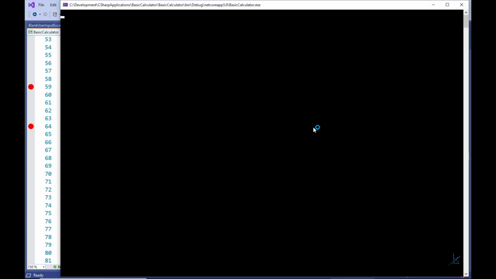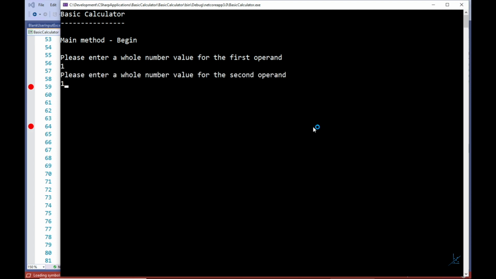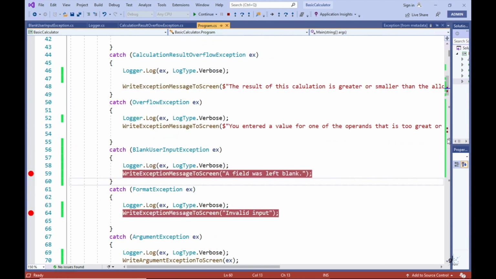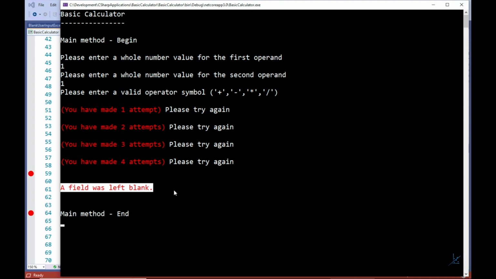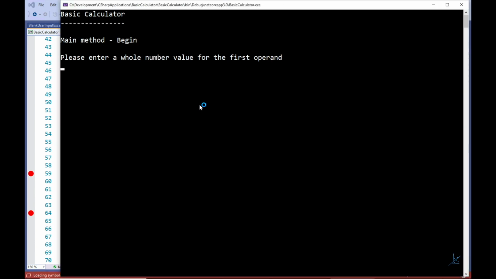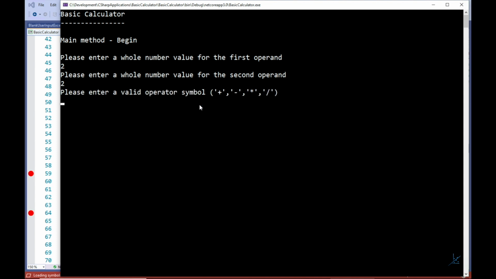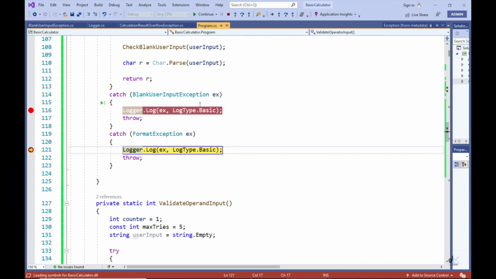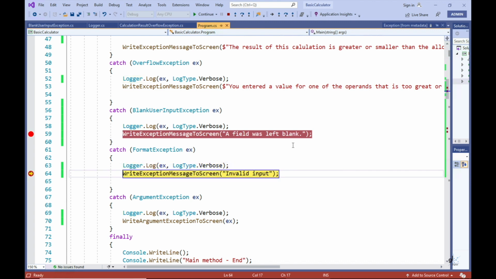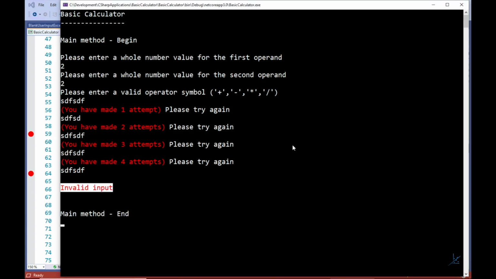Let's test the code. Let's first leave the operator symbol field blank 5 times. Great. Let's then enter an invalid operator 5 times. Great.